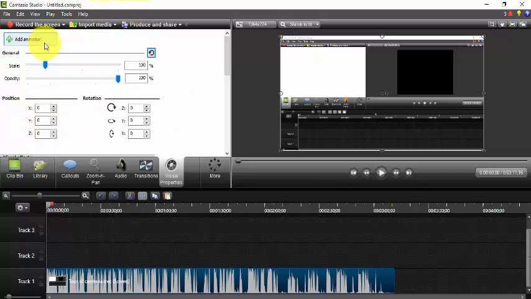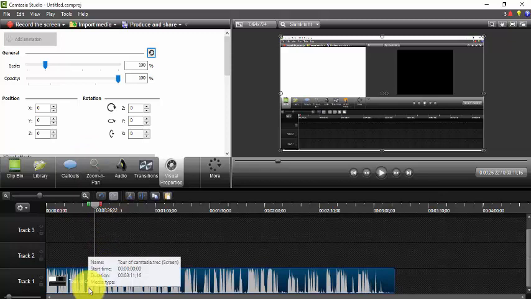and there is a button in the Visual Properties tab that lets you add an animation. First, move your playhead where you want to add the animation. That lets you add an animation. Click on it. You can see it appears as an arrow right on the tab of the media.